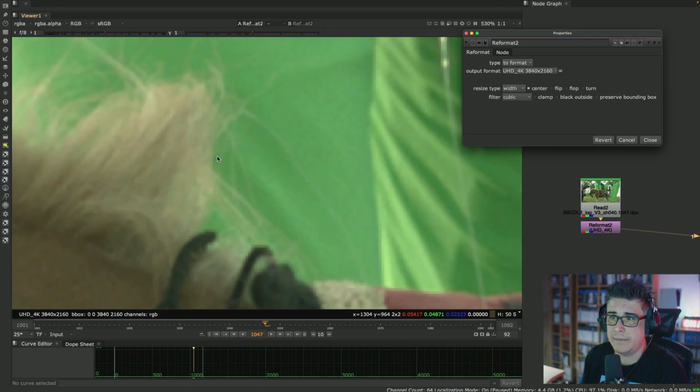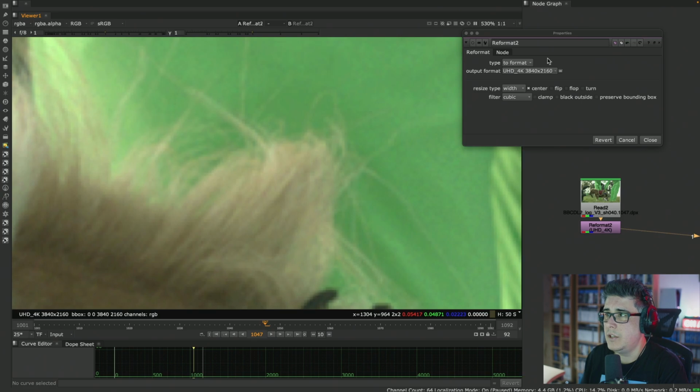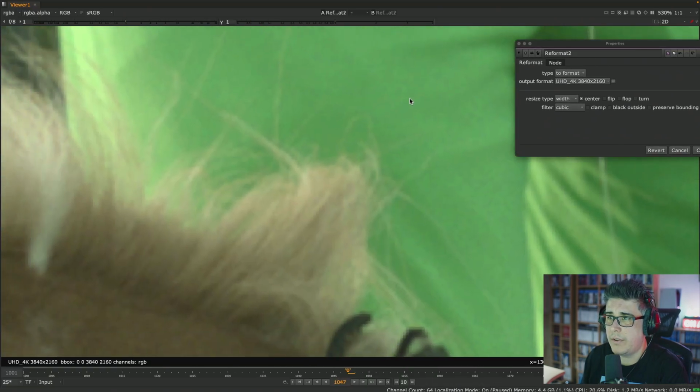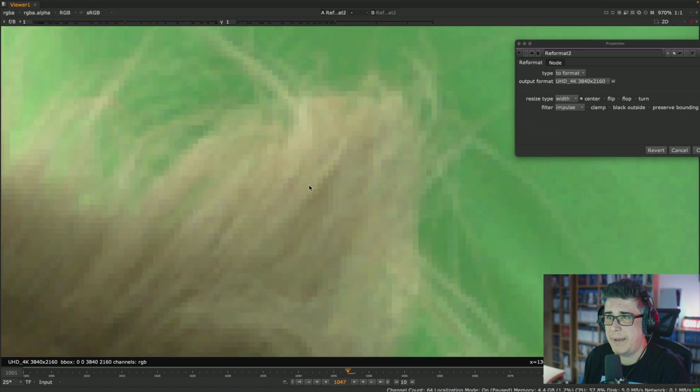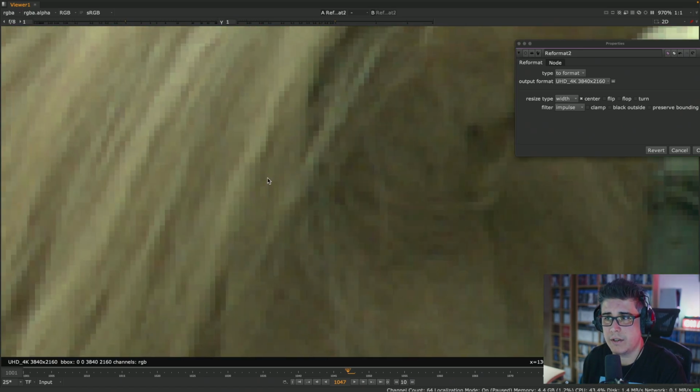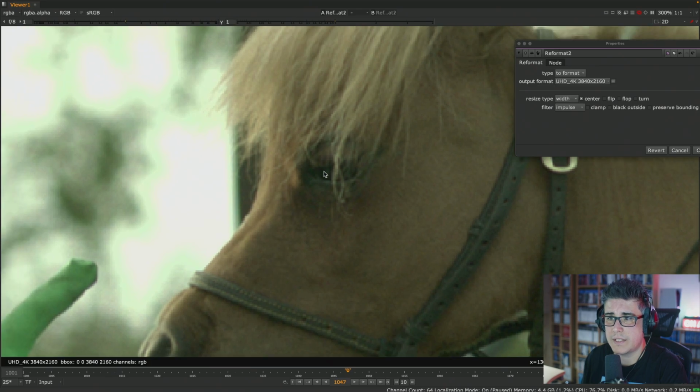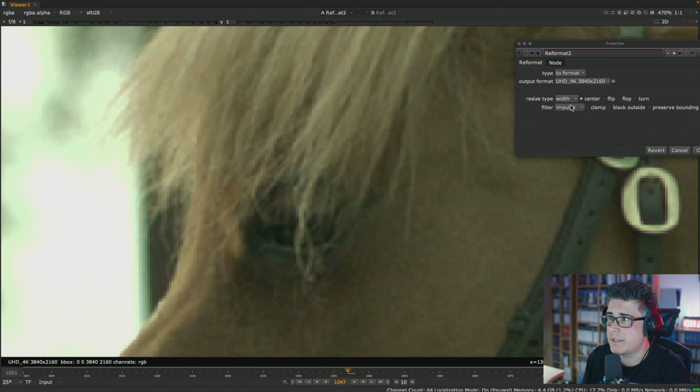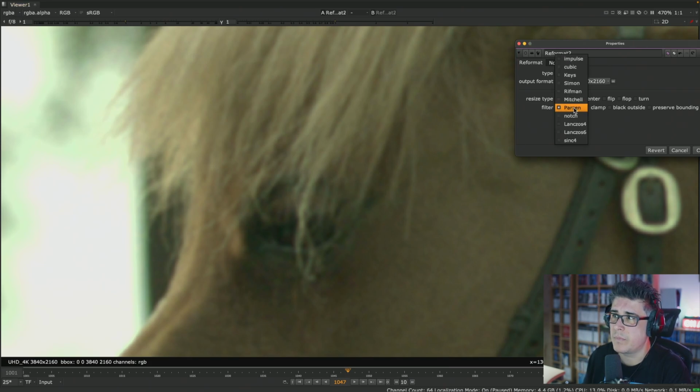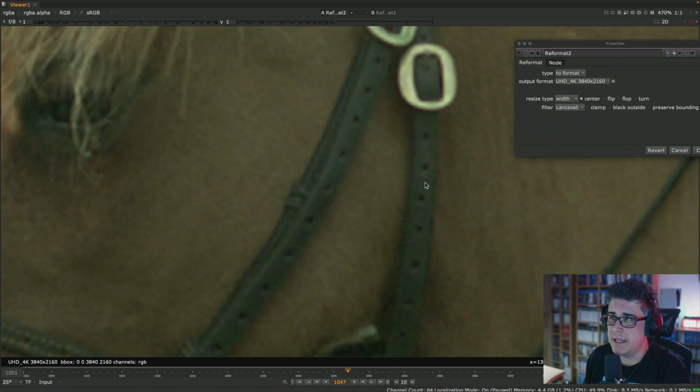So if I zoom in, notice how if I do impulse, it almost looks pixelated, the horse, like if you look at the front of the horse and the actual hair of the horse. But if I do cubic, it blurs it a bit. And remember what we talked about, that Parzen was the one that blurs the most. Look at how blurry it is with Parzen. But then look at Lanczos 6, how much sharper it becomes.